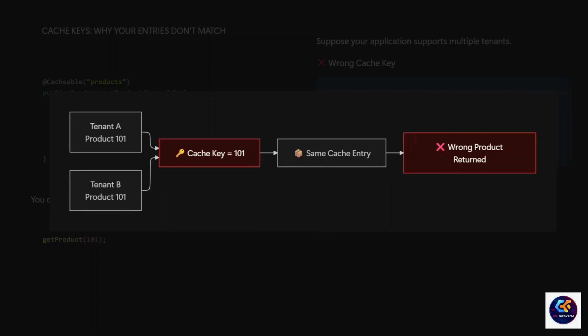So now both tenant A and tenant B request the same product. Both requests generate the same cache key. So Spring assumes they are asking for the same data, but they are not. Different tenants can have different prices, different discounts, or even different products. The cache key is no longer unique.